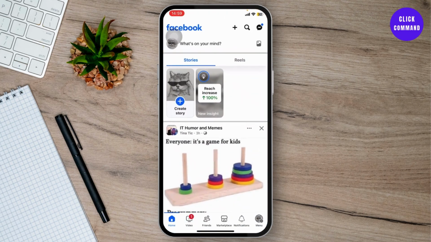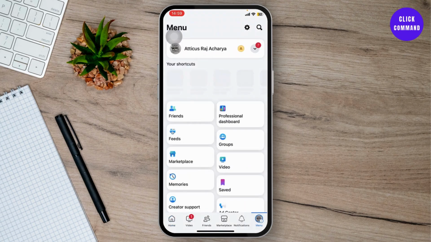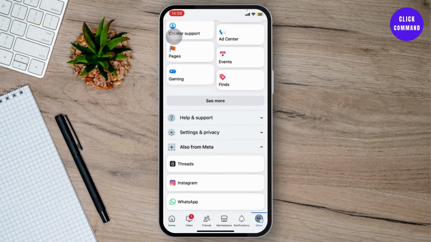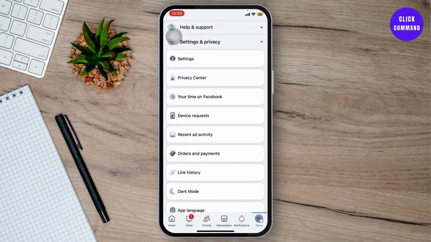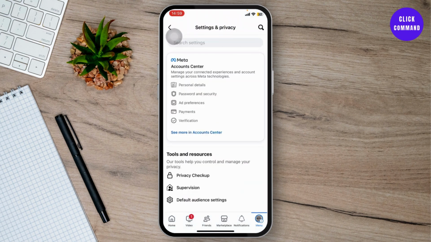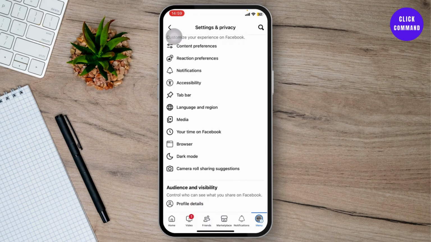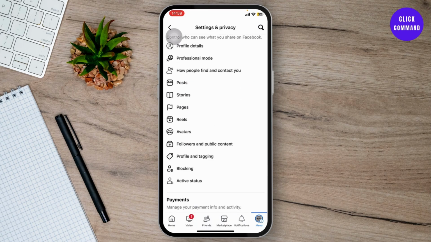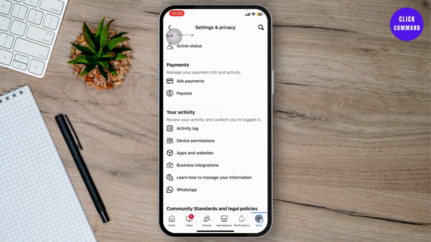Now make sure that you're logged into your account, and after you're on your account, you can head over to the bottom right corner where it says menu. After you're on the menu section, you can scroll down, you will see settings and privacy. You can head over to settings first. After doing that, scroll down, and after you scroll down, there should be an option called activity log.